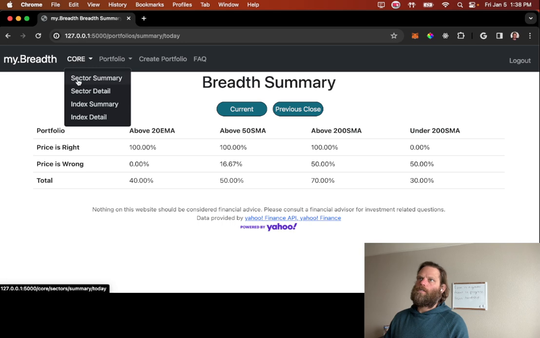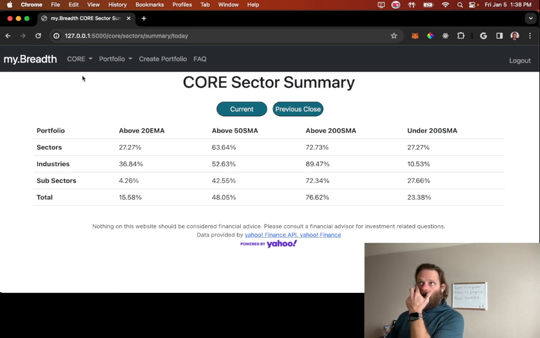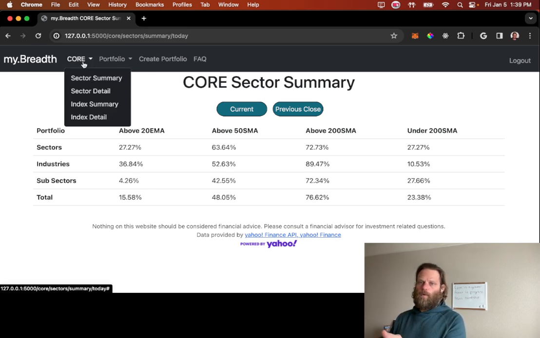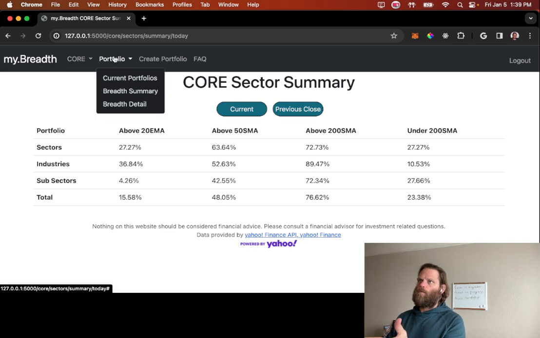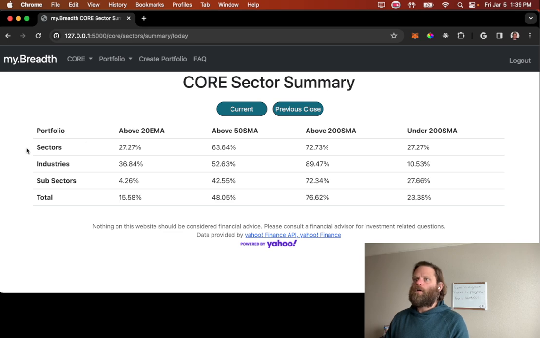So let me go to, actually, this will be a better one to look at. So these core are built into everyone's application, whereas then you can customize on this drop down. So in the core sector summary, you're looking at the 11 sectors, 19 industries, and close to 50 subsectors. So we've got almost 80 categories here. These are all ETFs of different indices.